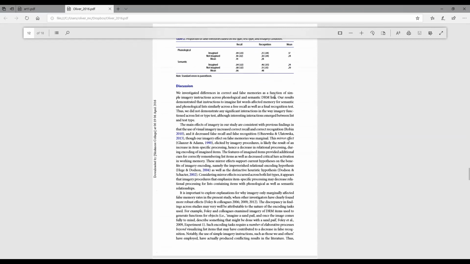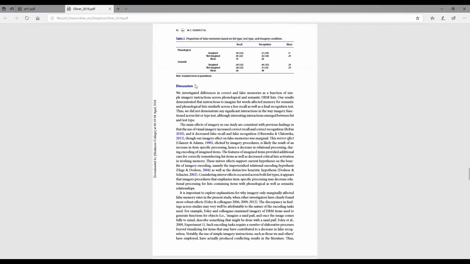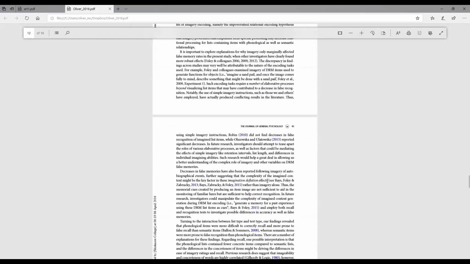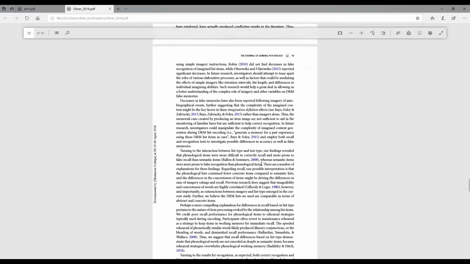So you'll see here, we essentially summarize all the results that we gave the statistics and everything for above. So again, the discussion section is easily identified. Here at the beginning, we have a summary of the results. Then this is all talking about what we think those results mean and how they relate to previous research.